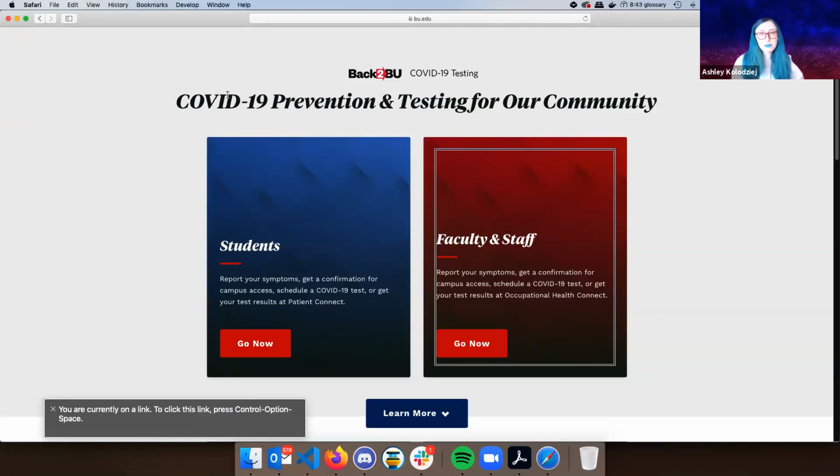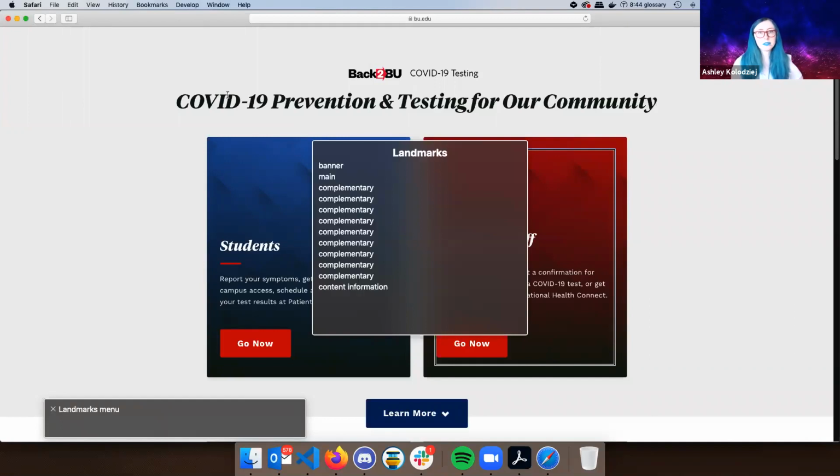That's Control Option. Landmarks menu. And what this rotor menu does is it shows different areas on the page that help us understand a little bit more about the page structure. So you can see that we have a banner, which is going to be that top navigation area, main, which is going to be all of the main content. And then each of these complementaries is kind of like side information related to content.